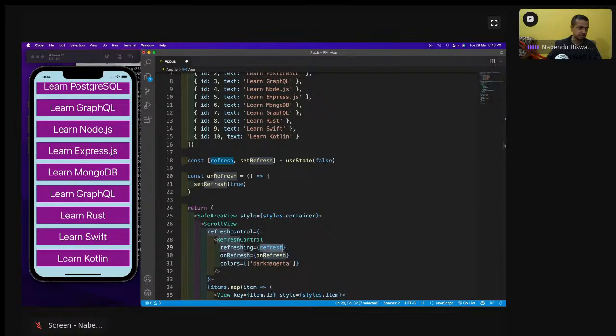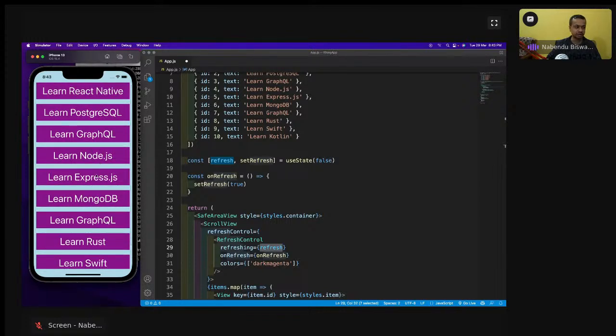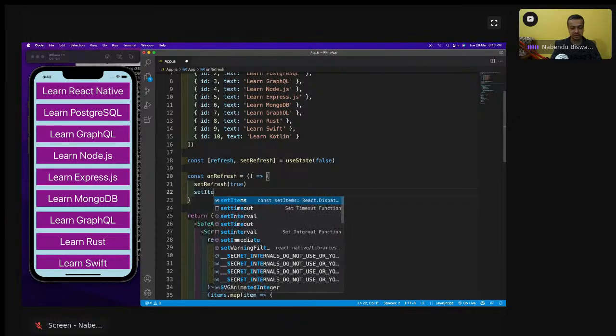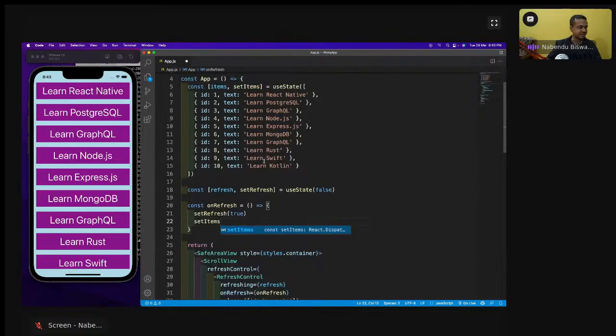I will pull it down so that this thing will work. Okay, so now when the refresh is done, let us do something cool. What I'm going to do is setItems. This items I'm going to set. Let us set some item here.